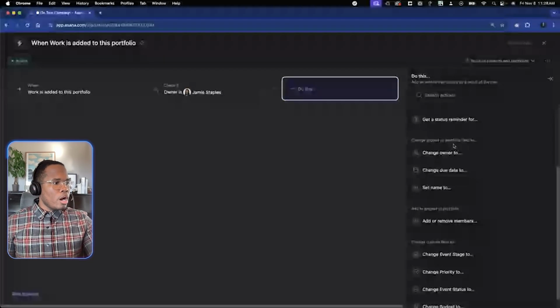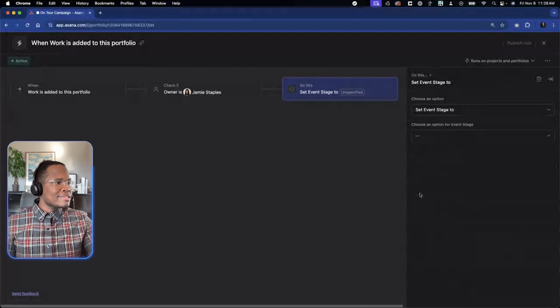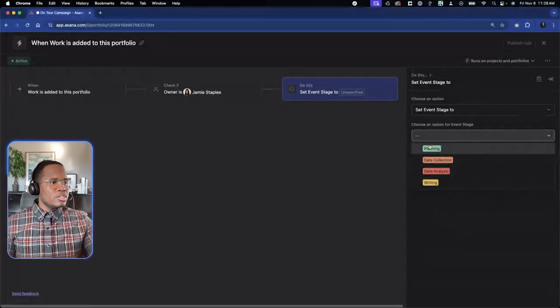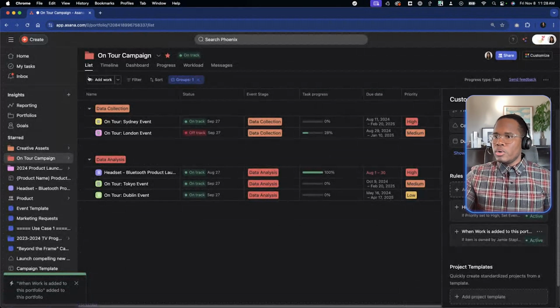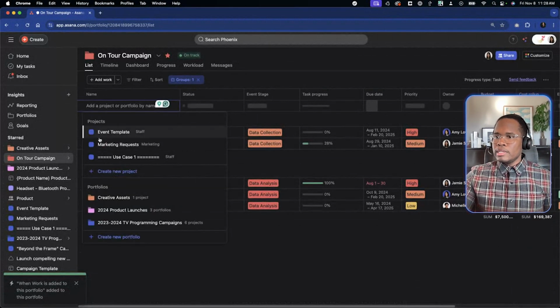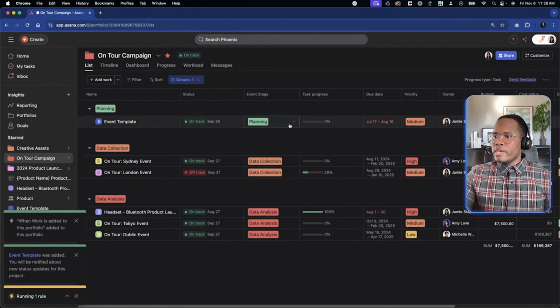But in this case, let's change the event status. And we want to change the event status to planning, let's just say. So let's publish that rule and let's just go and add some work and let's see this thing working in real time. So we just added a project here and there we go. It's automatically added our event stage.